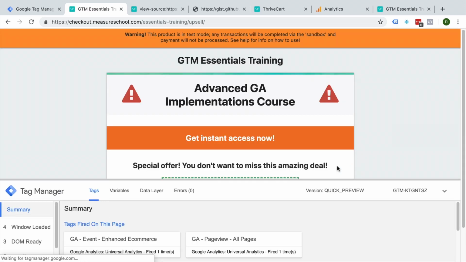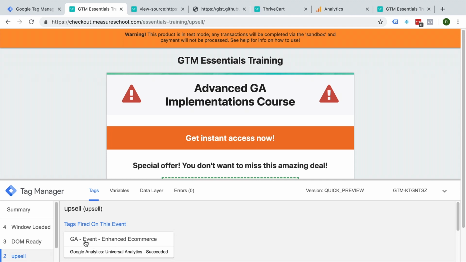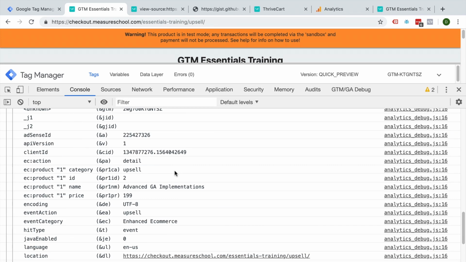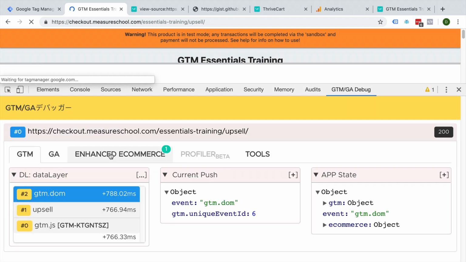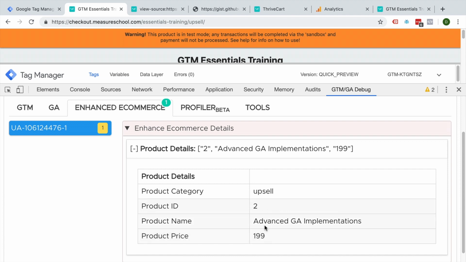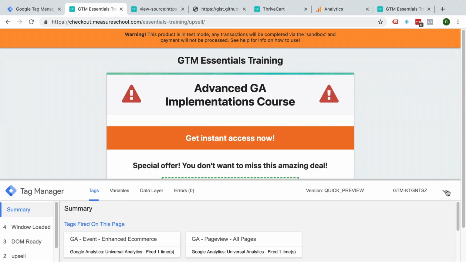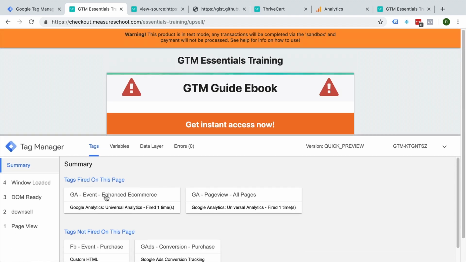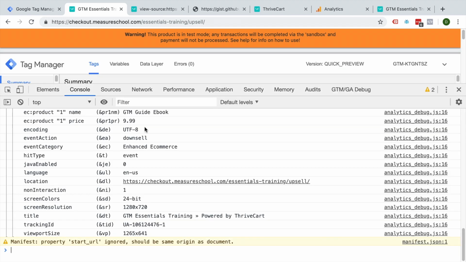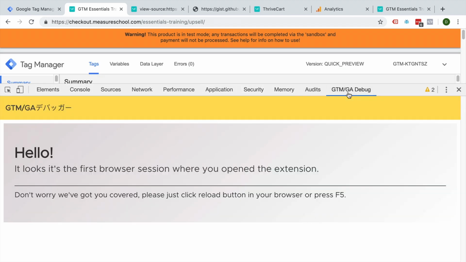Now on the upsell page, we have an event called upsell. Our enhanced e-commerce tracking event fires again, and the information that gets sent over, as we can see here in the GA debugger, is the upsell information. Also in our GTM GA debugger, we should be able to see it right here. We have our information available, and this should also be true if you go to the downsell. So again, our enhanced e-commerce tracking fired inside of our GTM GA debugger.